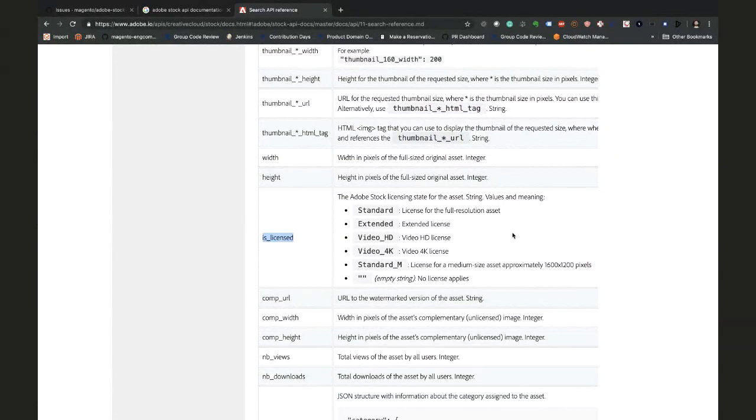It'll be blank, so a value string will mean it's licensed, and empty would mean it's not licensed. Standard is a license type versus extended. Standard and extended are pretty much all you would see for images, unless you're also dealing with premium.